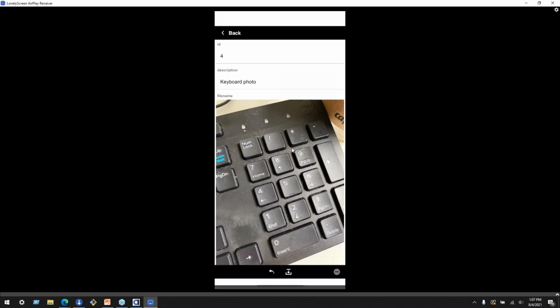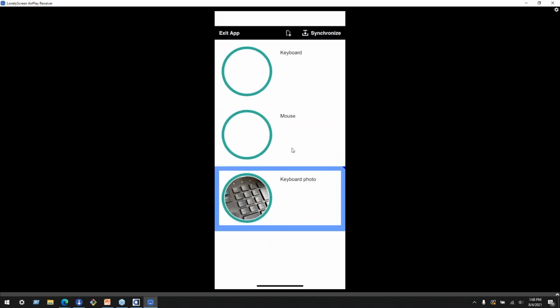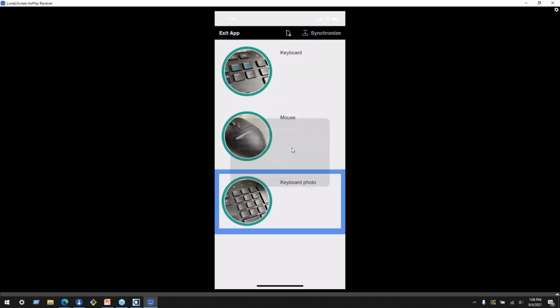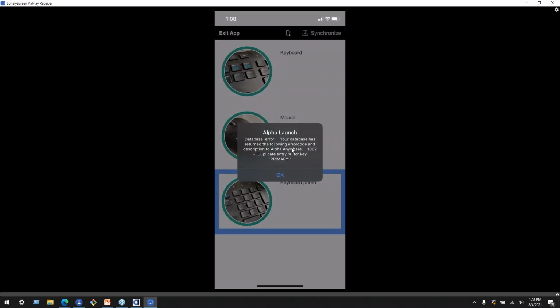And I don't have auto increment set up on my database, which is why I'm entering my ID like that. I click my save button down here and go back and synchronize. Give it a moment. There we go. Pardon my errors.